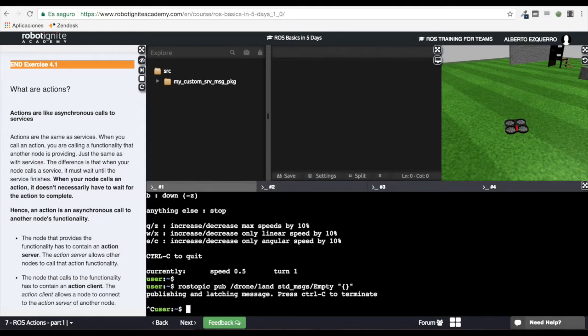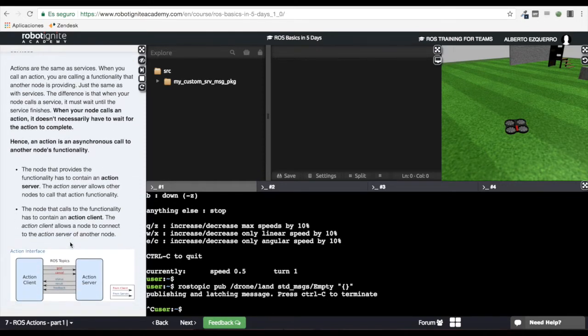Then an action is also providing a functionality exactly as a service, but what's the difference then with a service? The difference between an action and a service is that when you call a service, you have to wait until the functionality and whatever the service has to do finishes in order to continue with your program. In an action, when you call an action, you can still do things while the action is being executed.